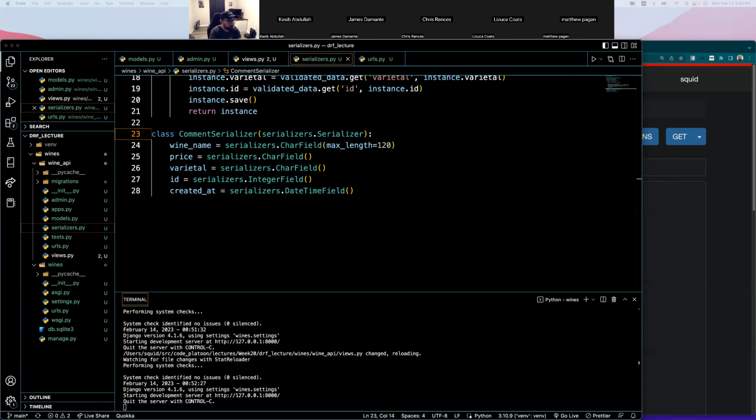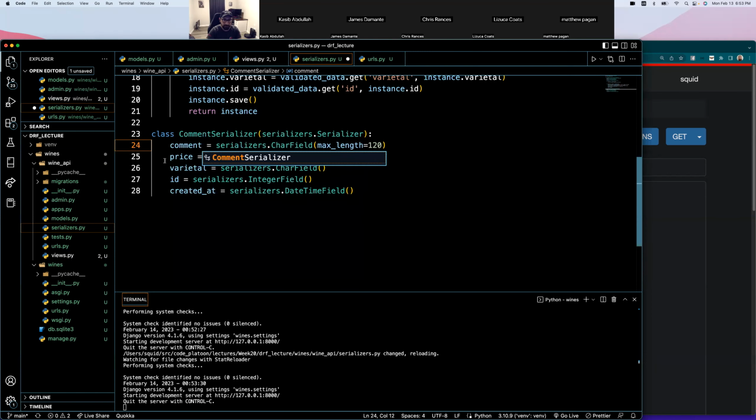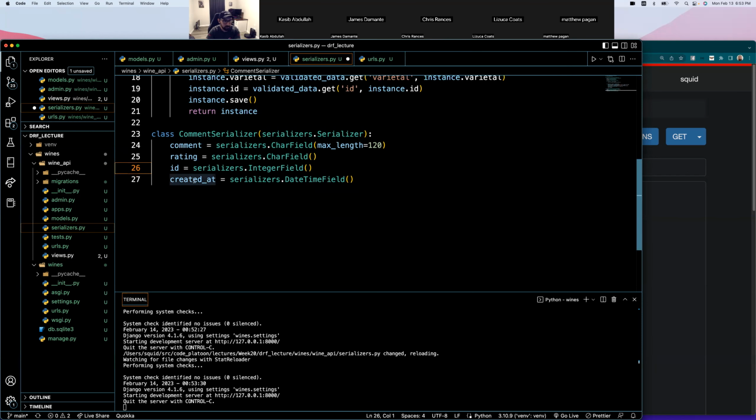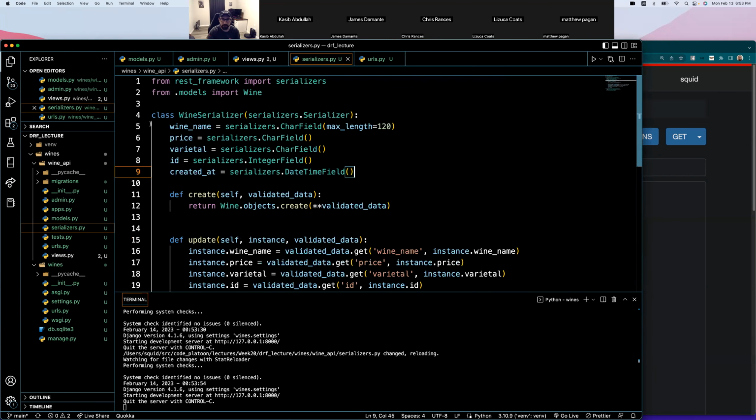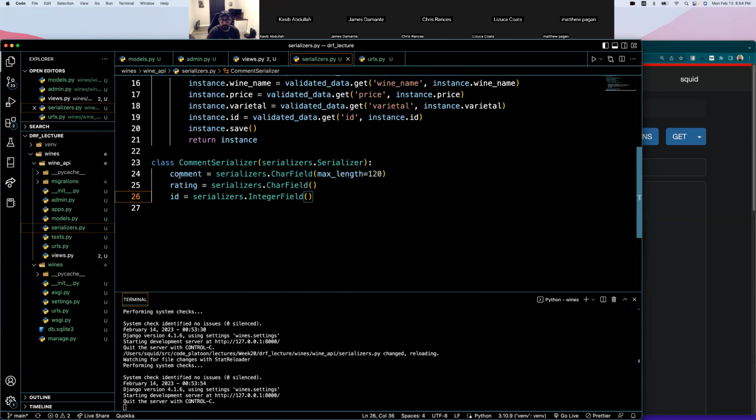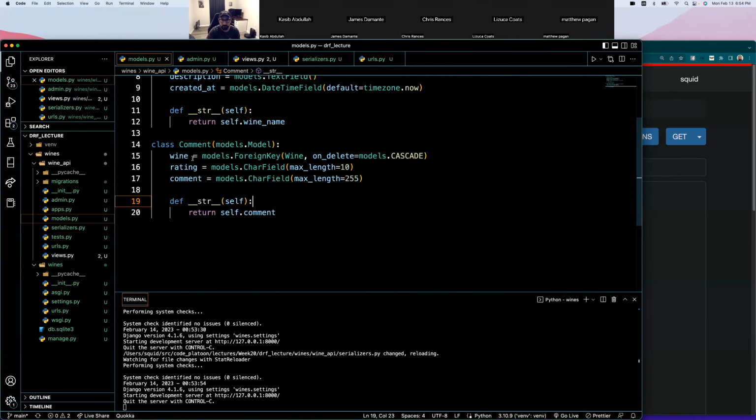And what did I end up making this look like? Let me just double check my work. So our comment has comment. It has rating, which is a char field also. Doesn't have that. Does maintain an ID. I got rid of this. That's that. So just like above, we've got this model looking serializer. For comments, we really only, again, have the rating and the comment, and you have an associated wine.